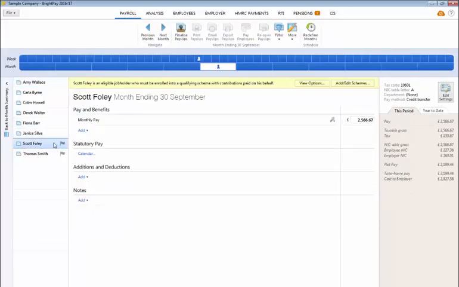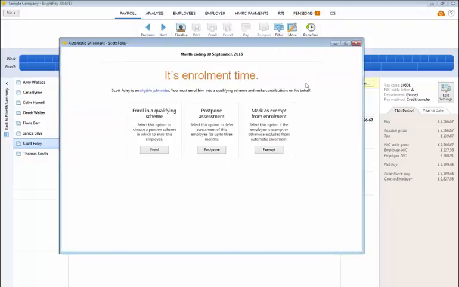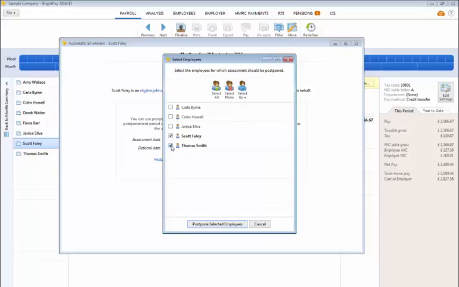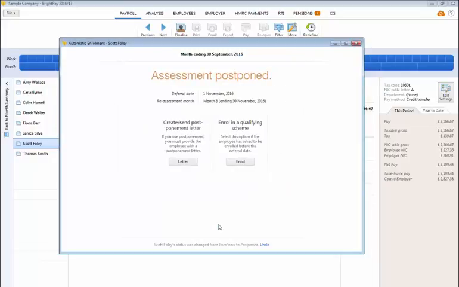Should you wish to postpone an employee, this can be done by selecting the Postpone option within their automatic enrolment utility. Enter the relevant deferral date and press Continue. Batch processing can also be done for postponement. Simply select those you wish to postpone and click OK.